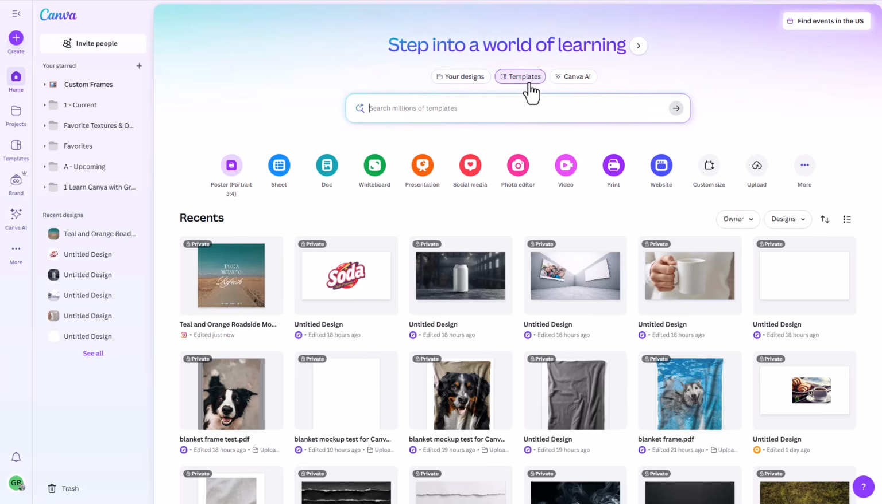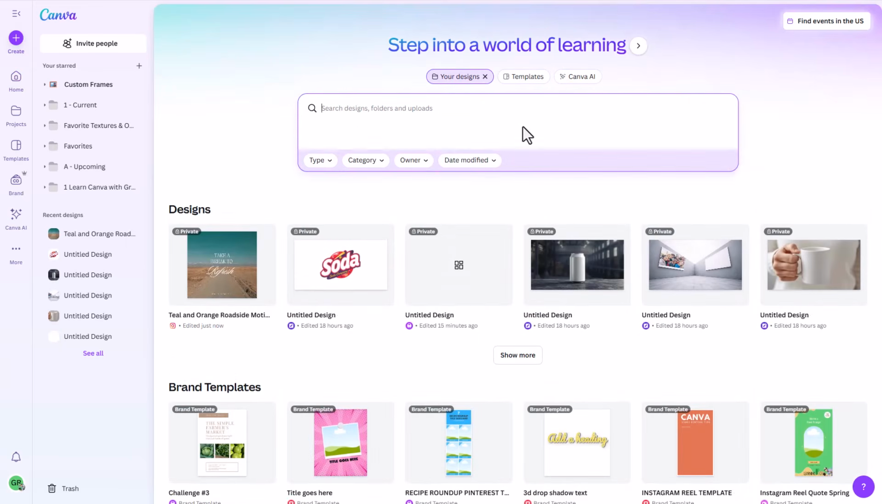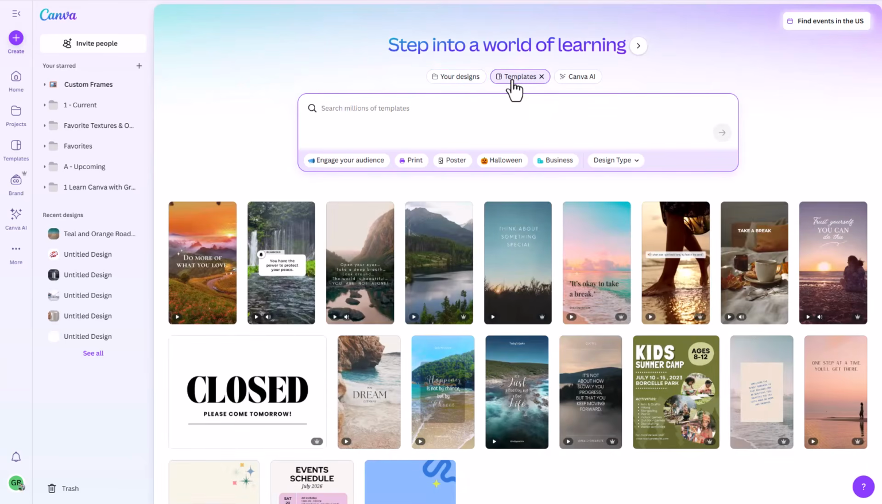Of note here, though, up top, you have these three buttons. So your designs: if you're doing that, then you're searching through your past designs. If you know the name of a design or the name of a folder, you can type it in here, this is going to update down here, and it's easy to find your old designs. If you're on this templates tab, like we were a minute ago, then you're searching for those starting templates, a new design where you start with a ready-to-go design, and then you can just sub in your own changes, your own updates.